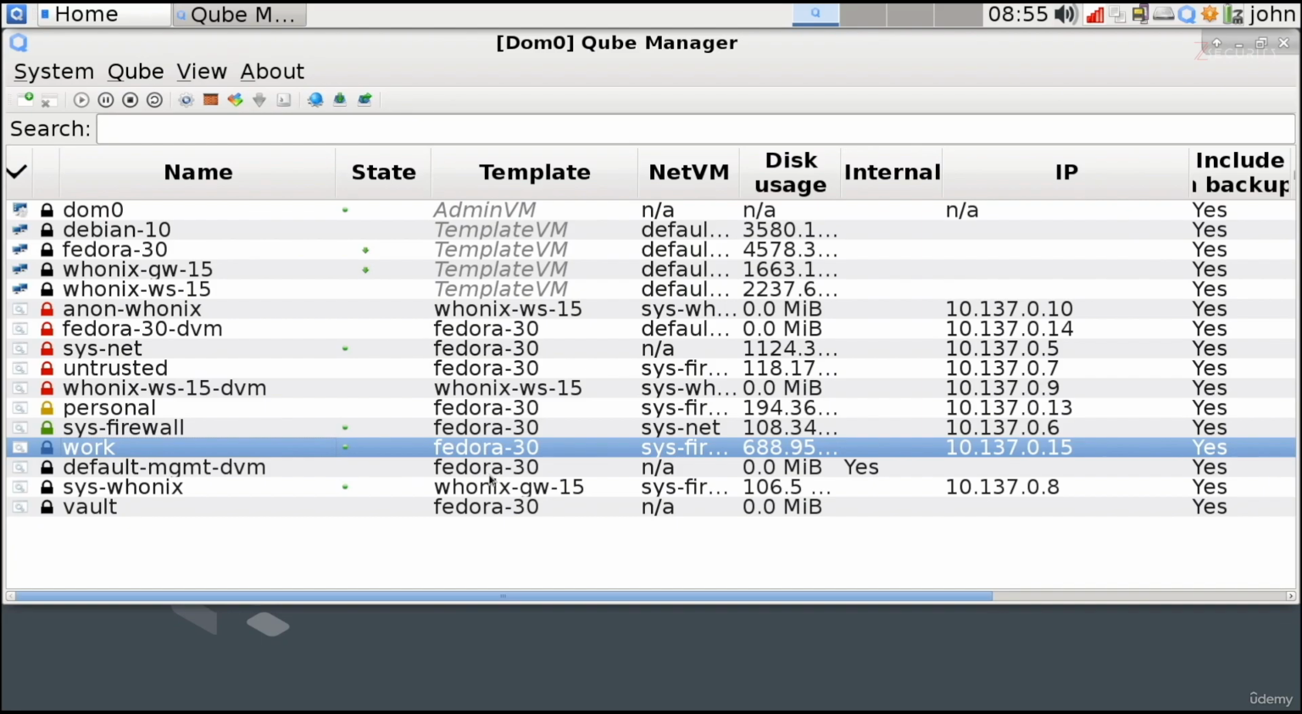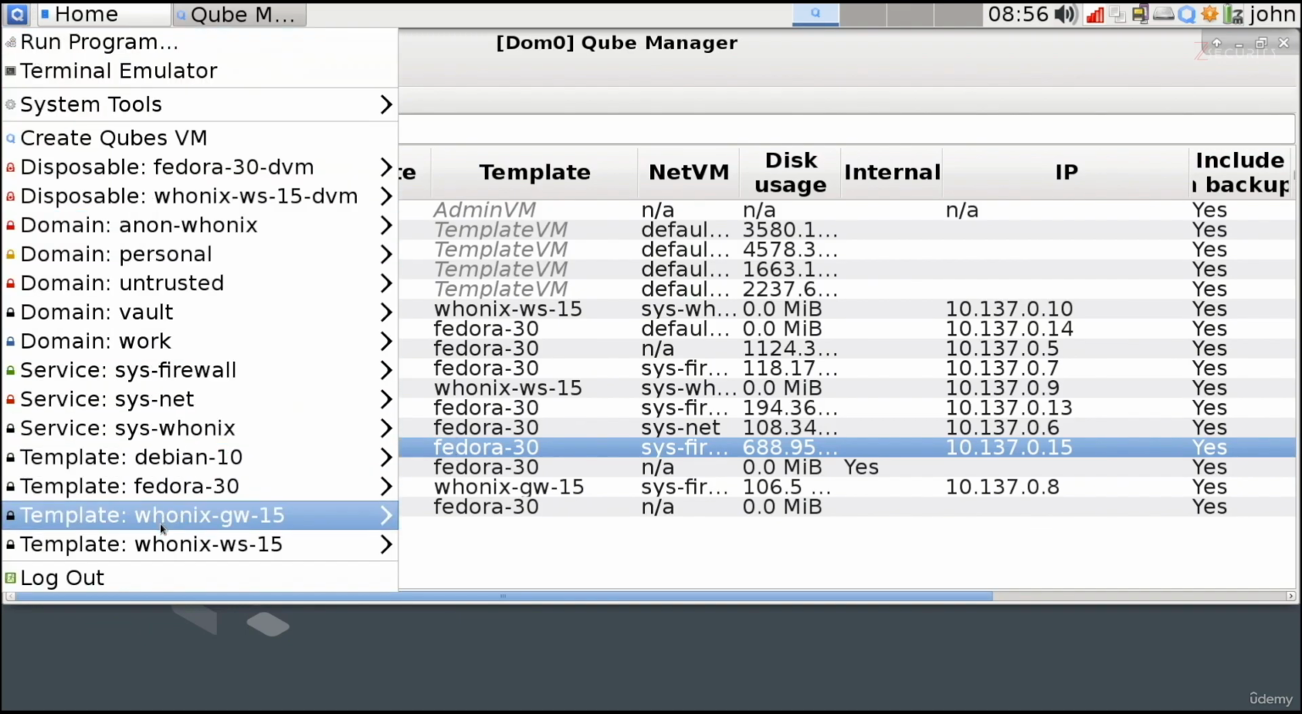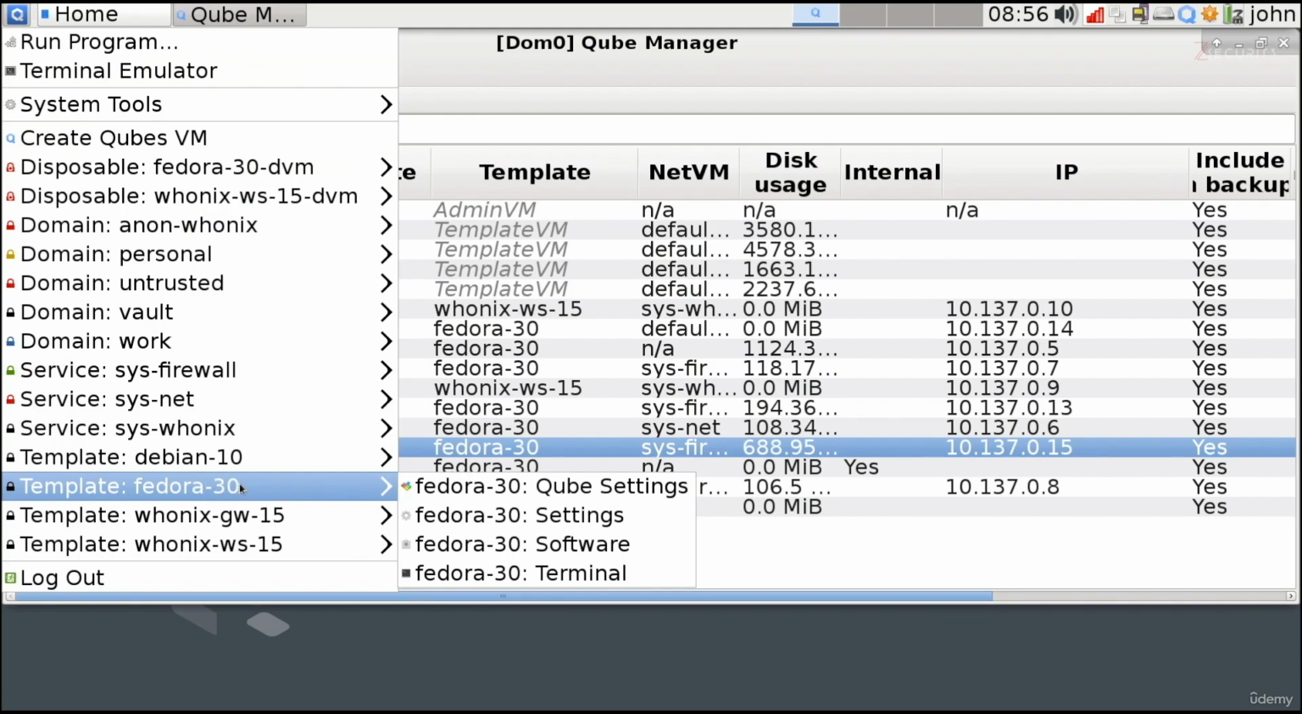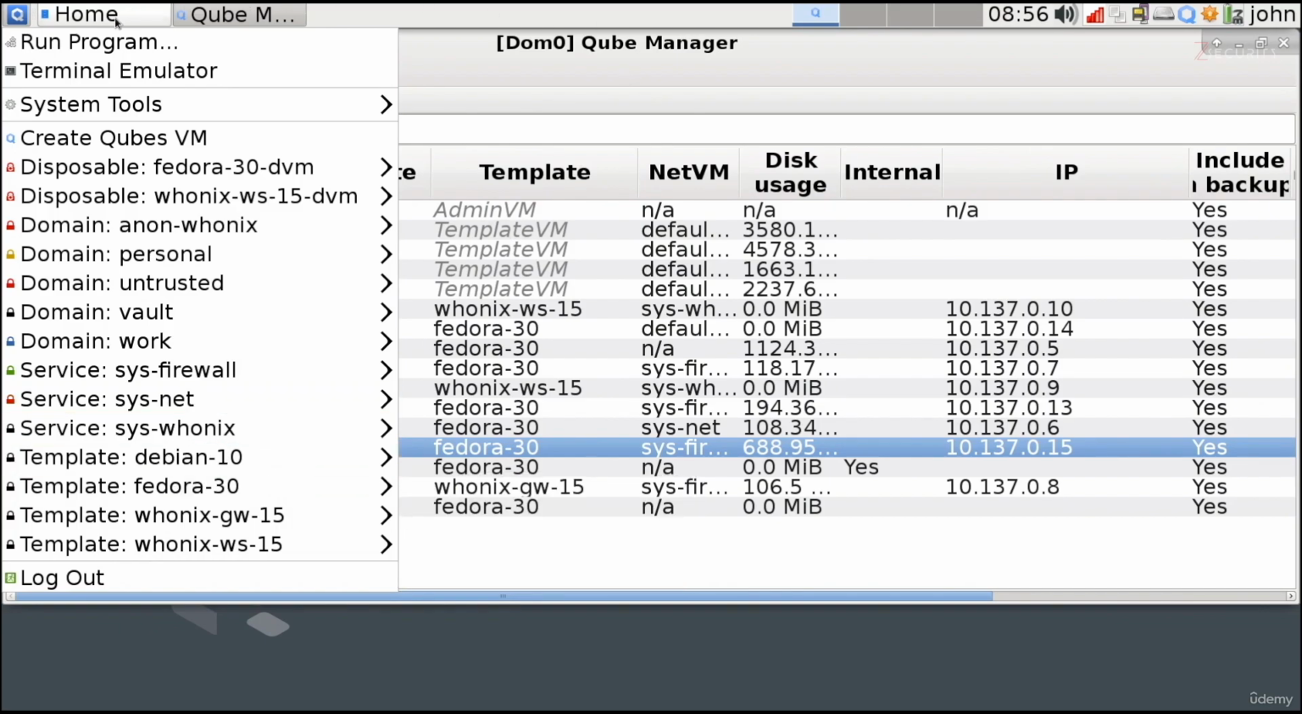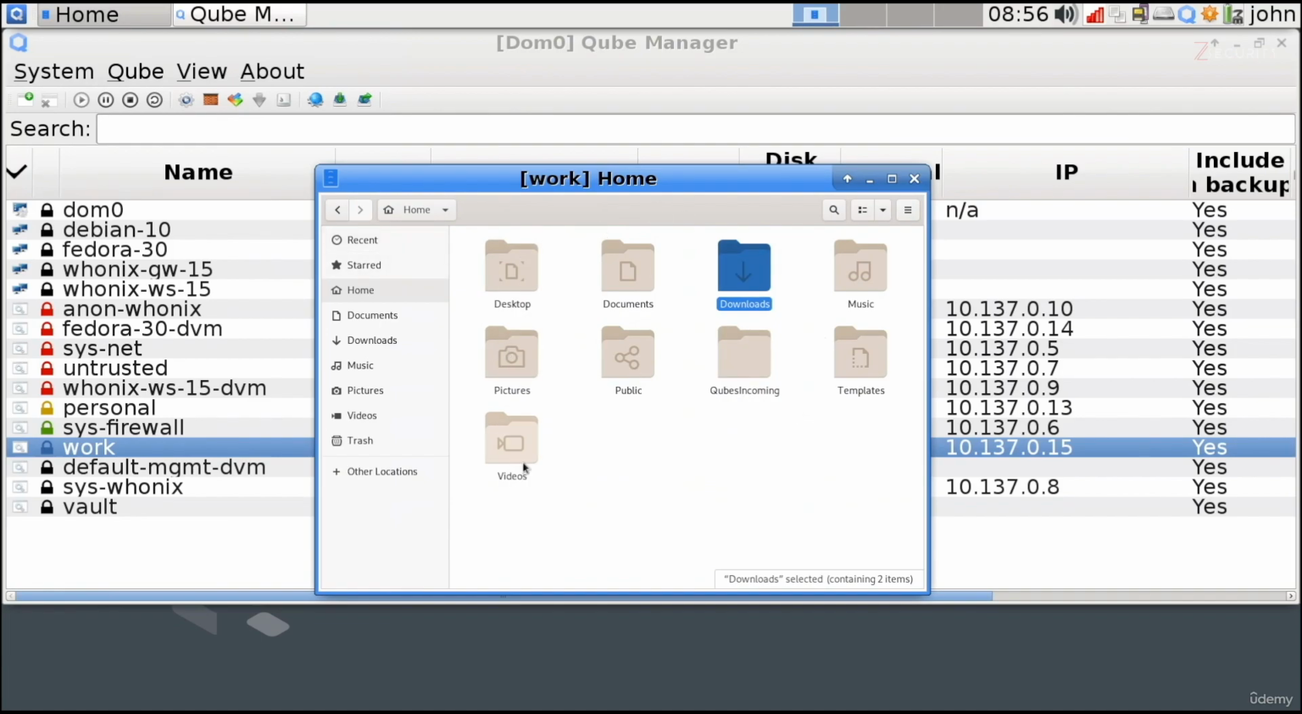Now, Fedora is a Linux operating system, and basically each one of these virtual machines or security domains are based on the Fedora 30 template. So, when we start the work virtual machine, it uses the Fedora 30 template. So we can see the Fedora 30 in here. It creates a virtual machine that uses this virtual machine as a template. And the only thing that it replaces is the home directory. So the only thing that it replaces is what we see in here, which are the user files that they use in their day-to-day tasks.